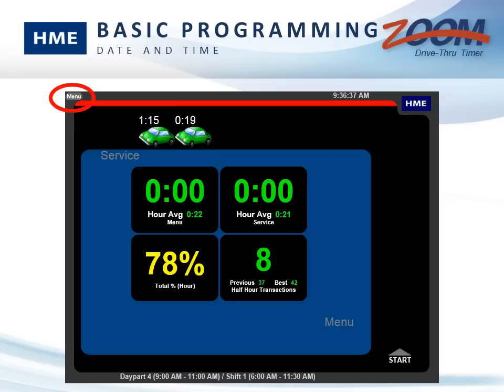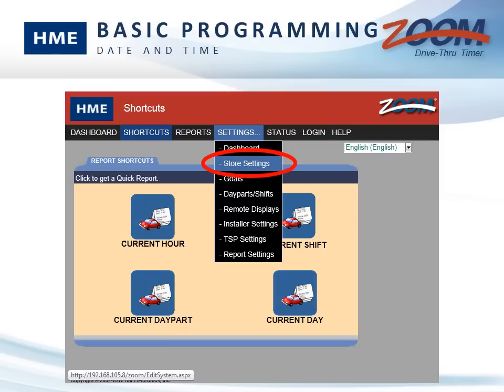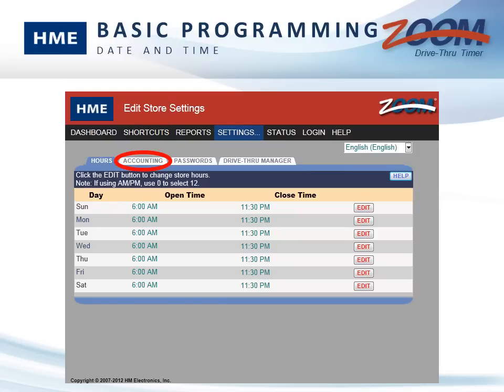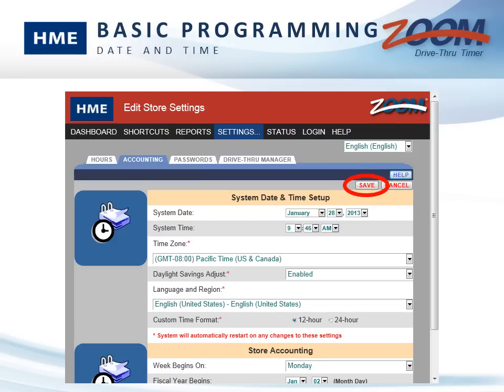First, to set the date and time, you will need to access the menu by clicking the Menu button on the top left-hand corner of the dashboard. Move your mouse over Settings. Then, scroll down to Store Settings. Click this one time. Once you see the store hours appear, click the Accounting tab just to the right of Hours. To be able to change the date and time, click the Edit button. From here, you can make all of your needed adjustments and then click Save.